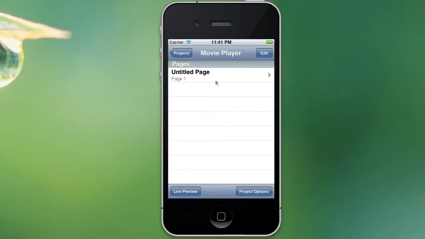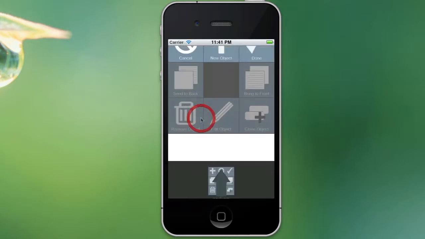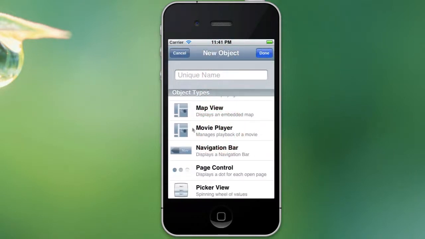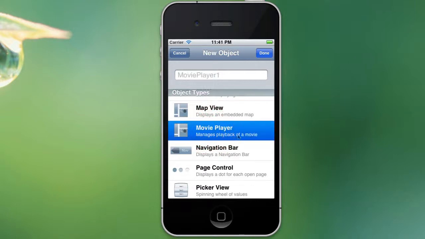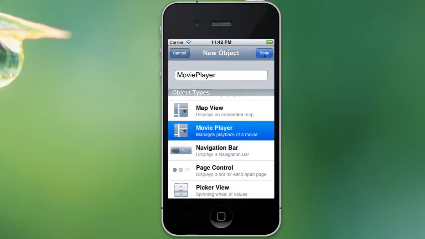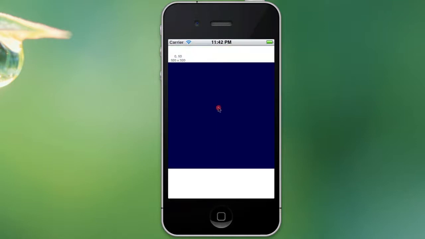Now we're not going to mess around with anything at all. Feel free to do whatever you want at home. For our project today, we're just going to add in a simple MoviePlayer, and that's it. So scroll down. I don't have the icon done yet, but anyway, MoviePlayer, which manages playback of a movie, and we'll call that MoviePlayer. Okay, just tap on Return and tap on Done. Okay, so that's the object there.